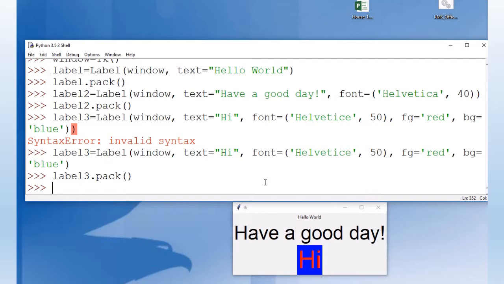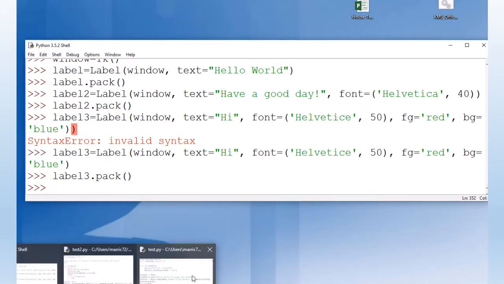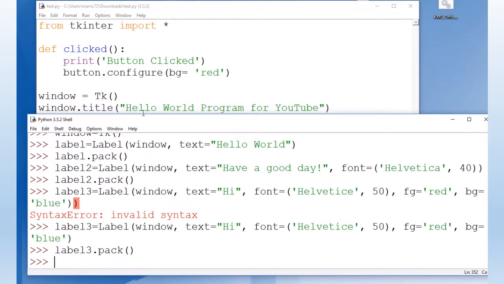So if you're on a Mac, kind of just skip over that and move on to the next command. So now I've got a more complicated program that I want to show you. Something that has buttons where there's actually an action performed every time you click on the button. So I've got this program here.